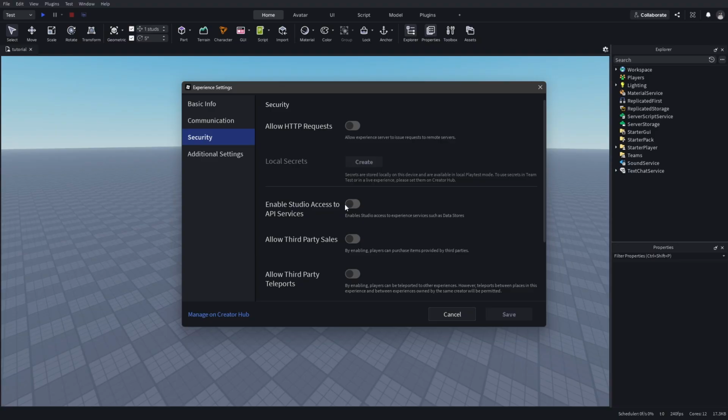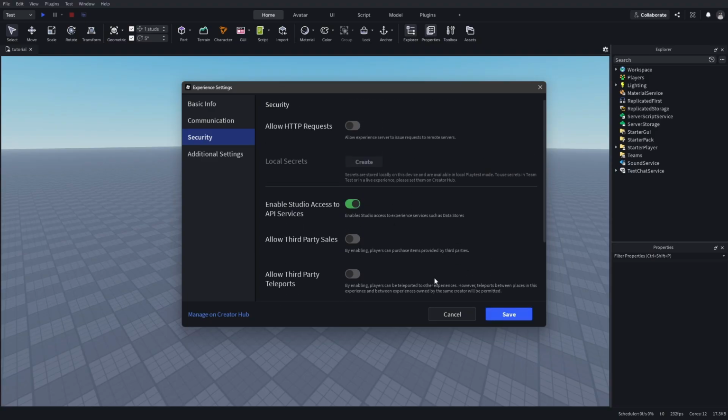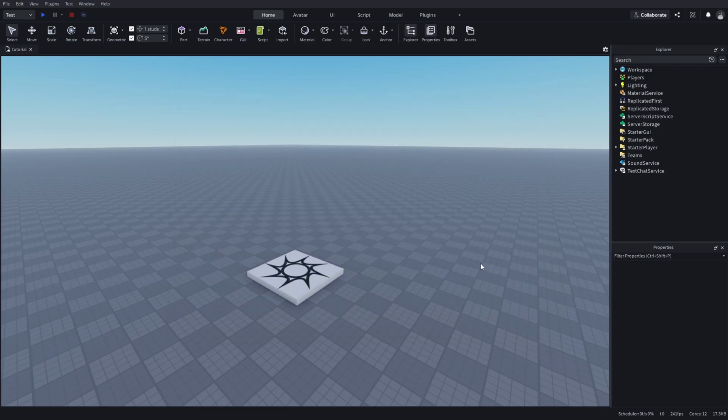What you're going to do is find Enable Studio Access to API Services. Now, if you click this on, we'll be able to do leader stats and stuff like that, and of course, in the next video, we'll be able to save these leader stats. So if you want to be able to save them, you've got to make sure that your API services are turned on because it allows us to access services such as data stores. Go ahead and click on save. And then once you've done that, you are pretty much good to go.